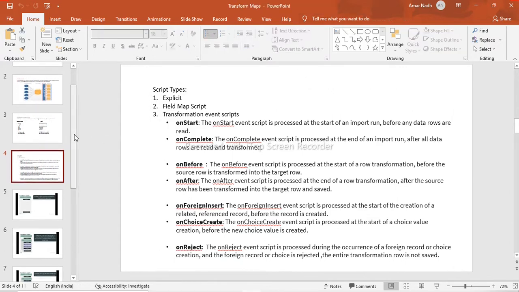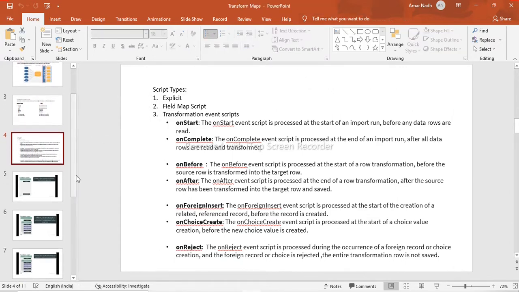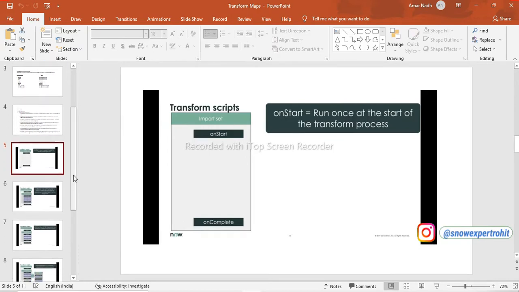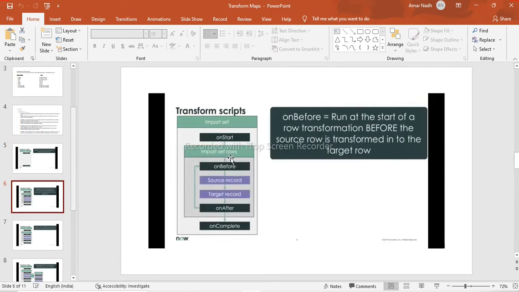So that is the meaning of these transformation event scripts. Let us see in a flow diagram how these transformation event scripts will run. Initially, as I said, on start and on complete will run only once in the entire transformation, at the start of the transform process. When you click on transform, this on start script will immediately run, whatever script is present there. Once that is done, it will start the row transformation.